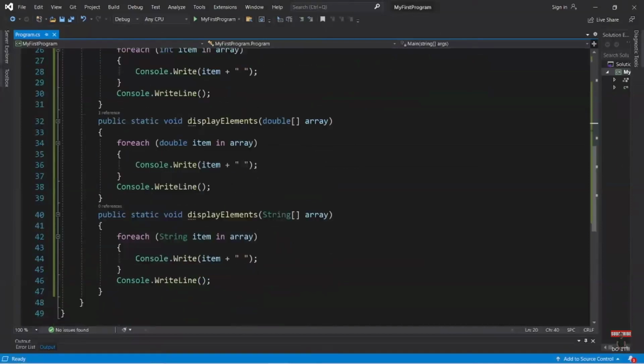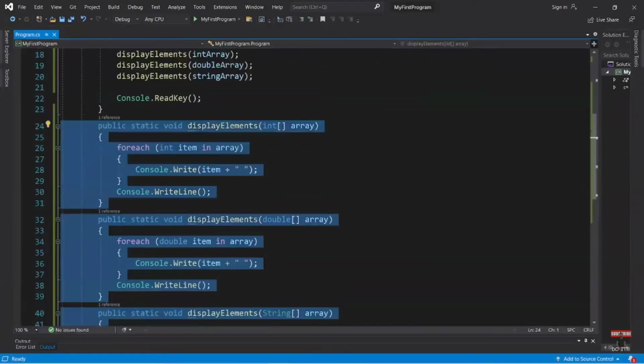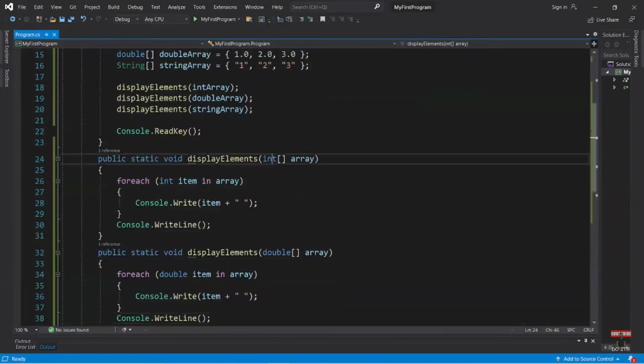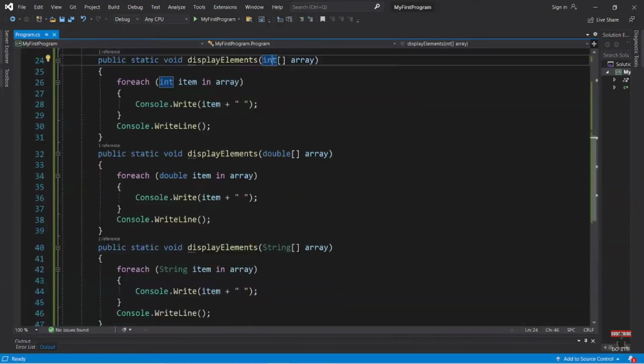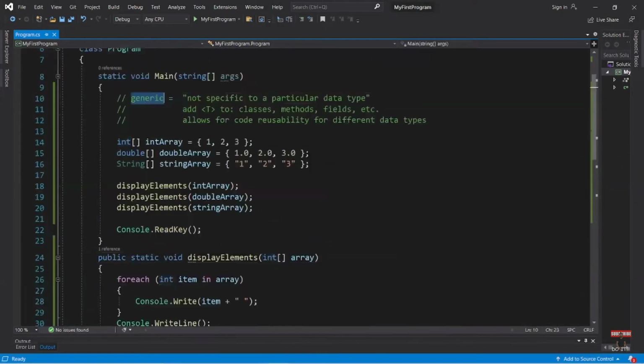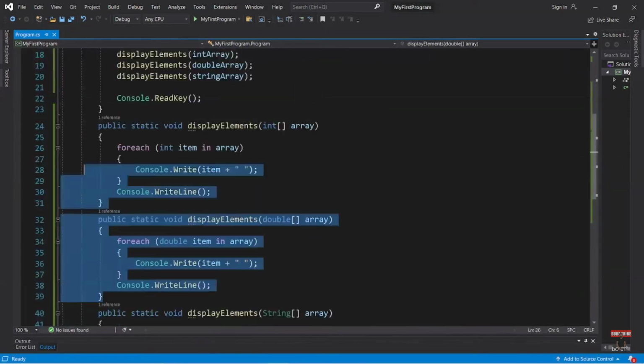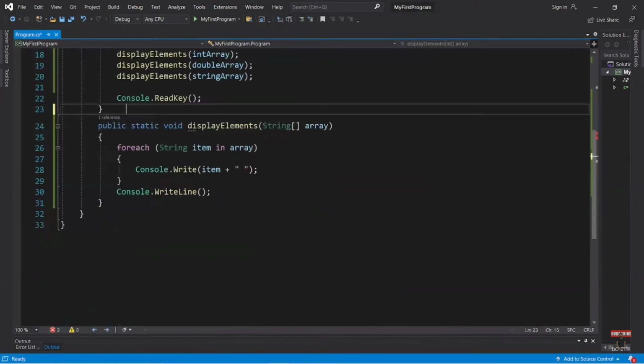So this is a lot of work. We have 3 methods that do basically the same thing. However, they accept different arguments. So what if we had one method that could accept basically any data type? Well, that's where generics come in. So let's take these first 2 methods and delete them. We will no longer need them.